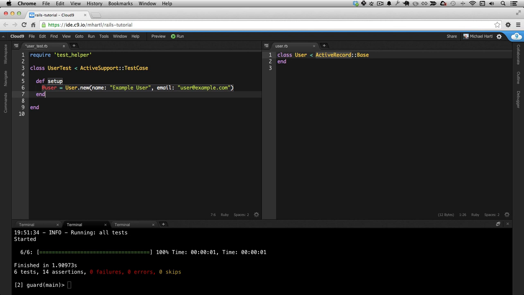So that's a test user, and now I'm going to say test should be valid. And the way you might read this is a test user should be valid. I think I mentioned before that I'll sometimes use should and sometimes won't, depending on context. So in this case, I want to check that this user is valid. And the way to do that is to say, well, this is true if the user is valid. So let's assert that that's true.